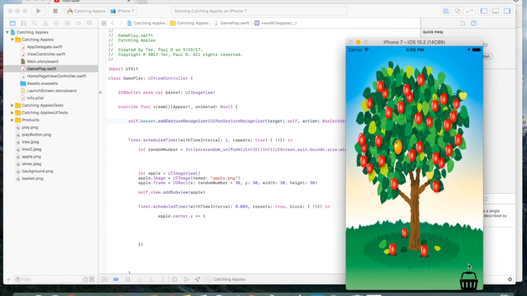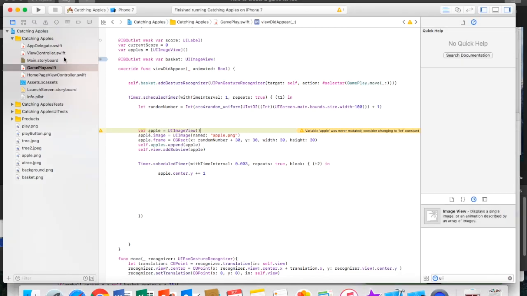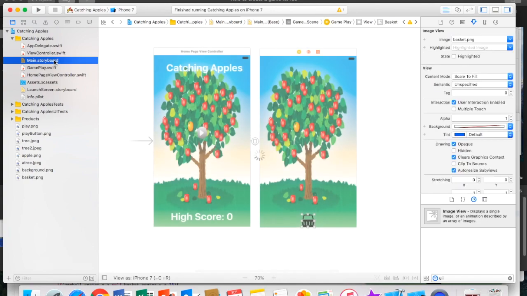And now you can see that our basket is able to move. Now what we need to do is add a label up here to get the score, and then we want to end the game if the apple goes past the bottom of the screen, and if it goes in the basket we want to add one to our score. So we're going to start by going to our main.storyboard and adding a label to the top.